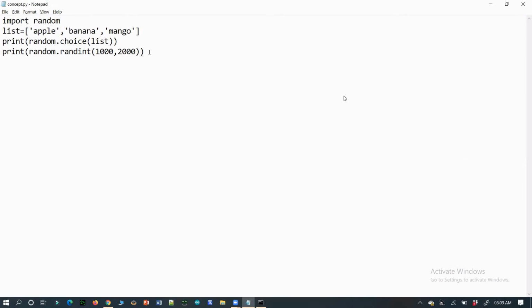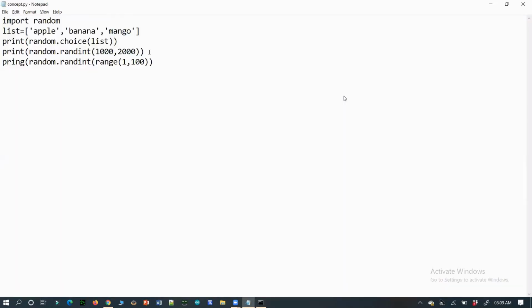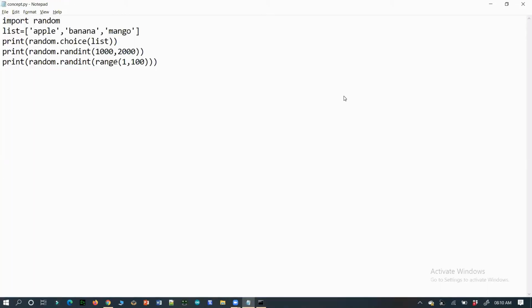And let's write print random dot randint of range 1 to 100. If suppose 1 to 100 is there, the range is taken. One more bracket. No, print spelling. It becomes pring. We can remove that bracket. Yeah. Okay. It's not inside the randint.